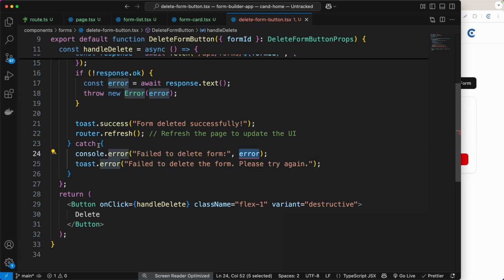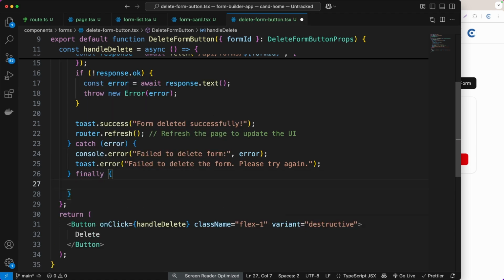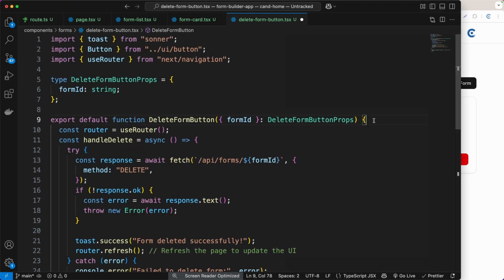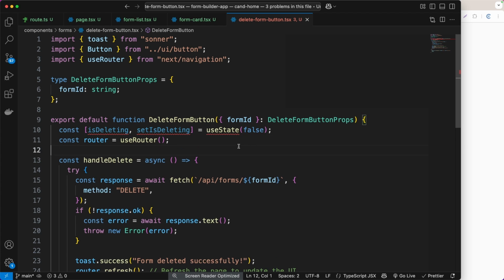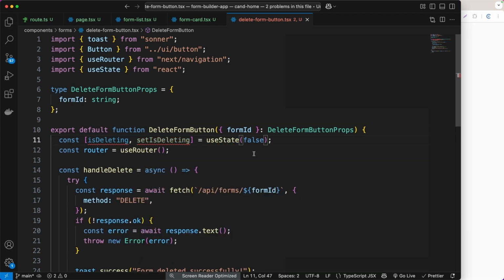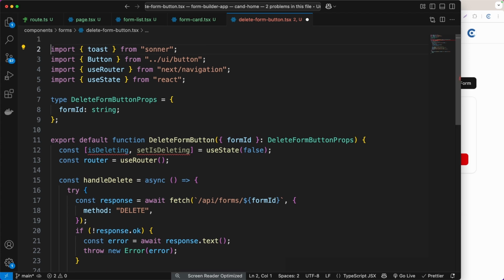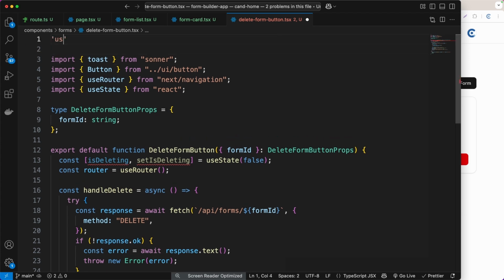The error should become from the catch. Let's grab it like this. And then finally, I'm going to create a state called is deleting. I just want to paste that right here on the top, is deleting like this. And then, of course, we need to import the useState like this because we're using useState. Of course, this component should be a client component, so we can do use client on the top.